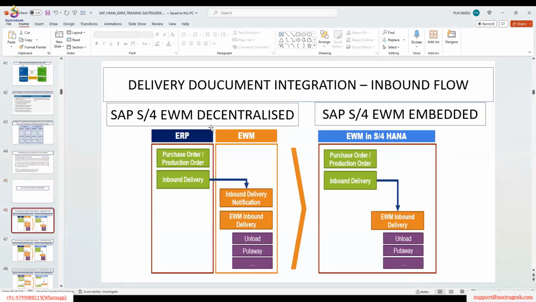Okay, now I'm going to explain a few of the delivery documents. What do you mean by delivery document? You have an inbound delivery and outbound deliveries. How does inbound start? ERP means, I can say, S4 or ERP. If it is decentralized, against the purchase order, you create an inbound delivery. The inbound delivery is distributed as a notification. Against the notification, you create a system generated inbound delivery. After that, you do the unloading, put away, and all these activities.